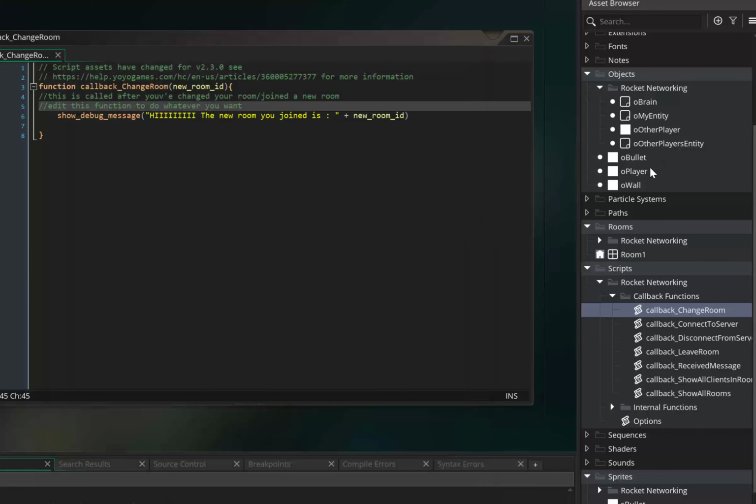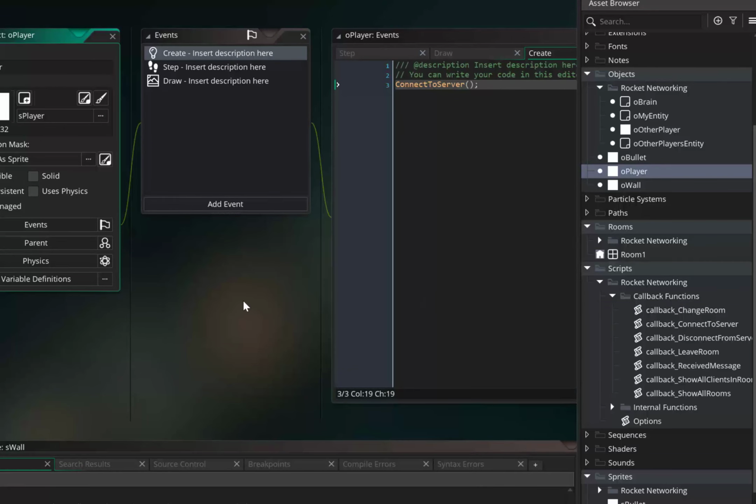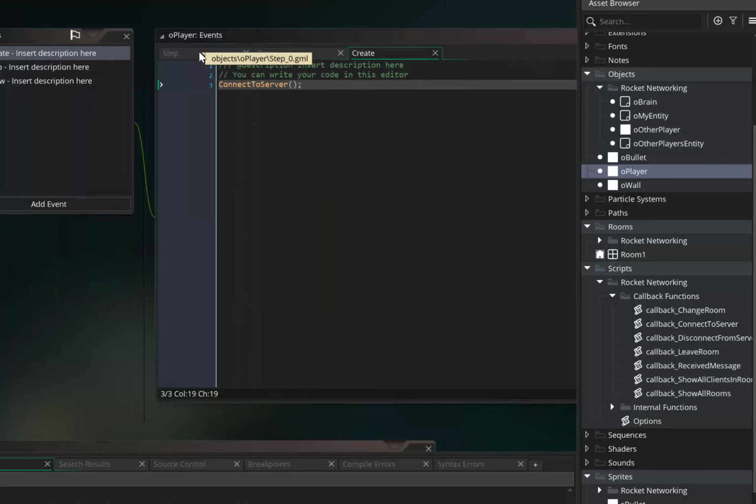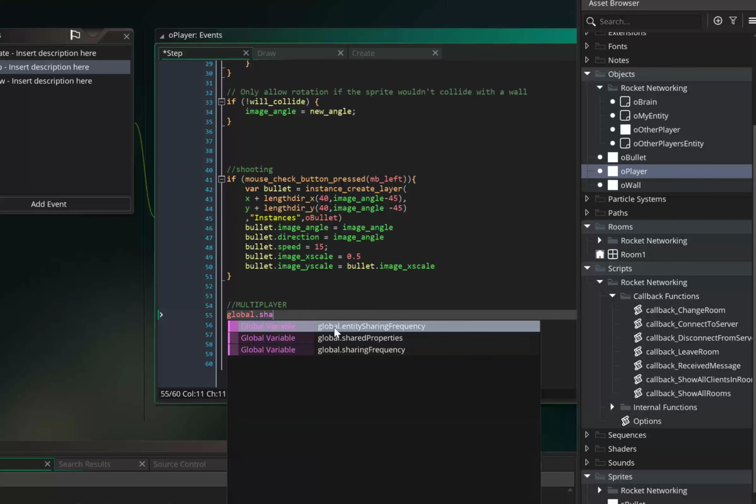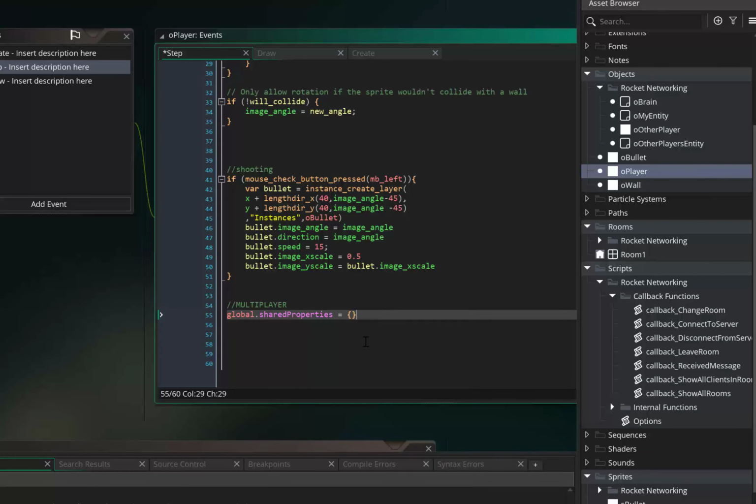So we have a very simple thing in Rocket Networking called global.shared_properties. Okay, it's called global.shared_properties. So in the step event, you want to set global.shared_properties to a struct, and in this struct you can add whatever you want to share. It's good practice to not directly put x as x, just set it to underscore x and your x coordinate. So this becomes a struct with this key and this value. It's all about key value pairs.